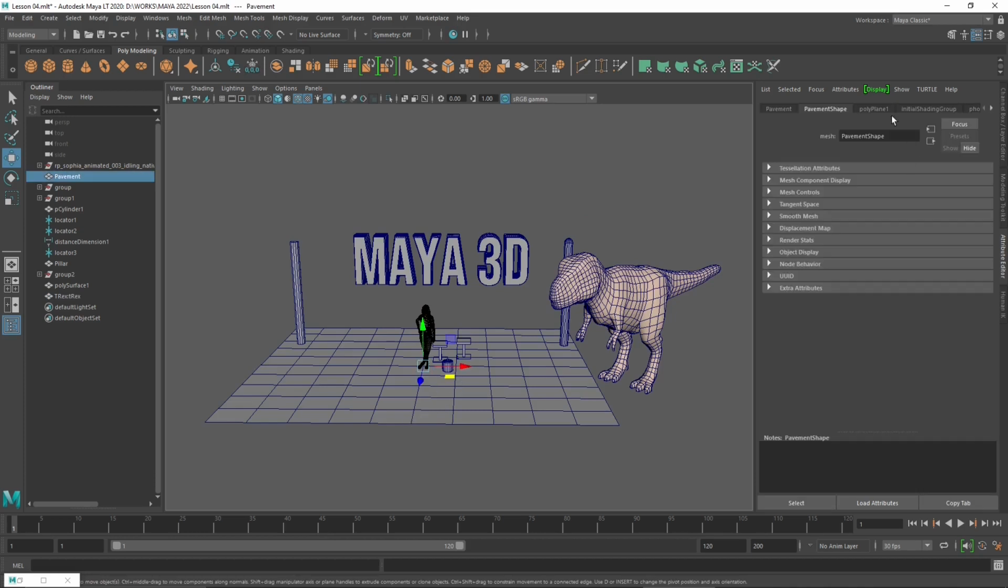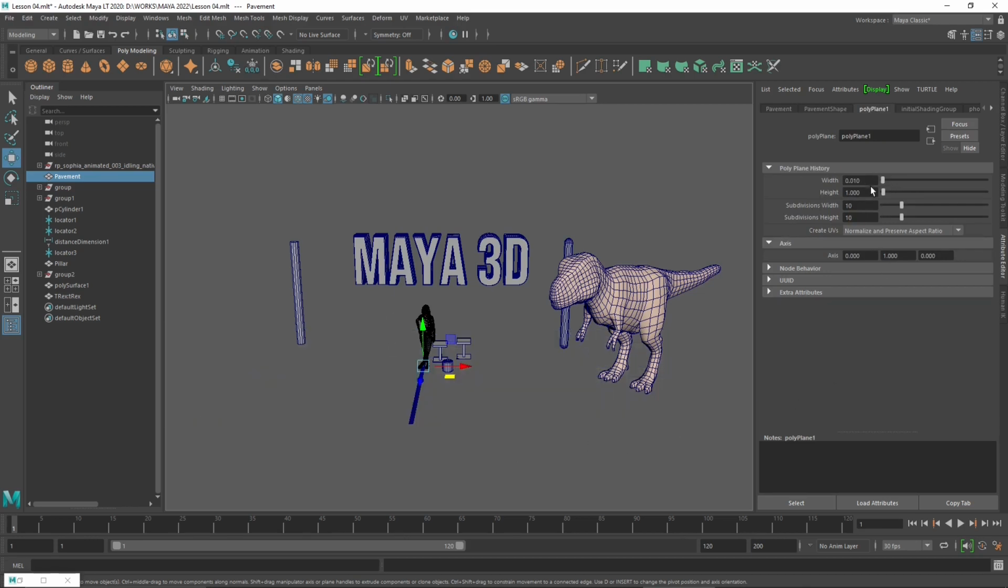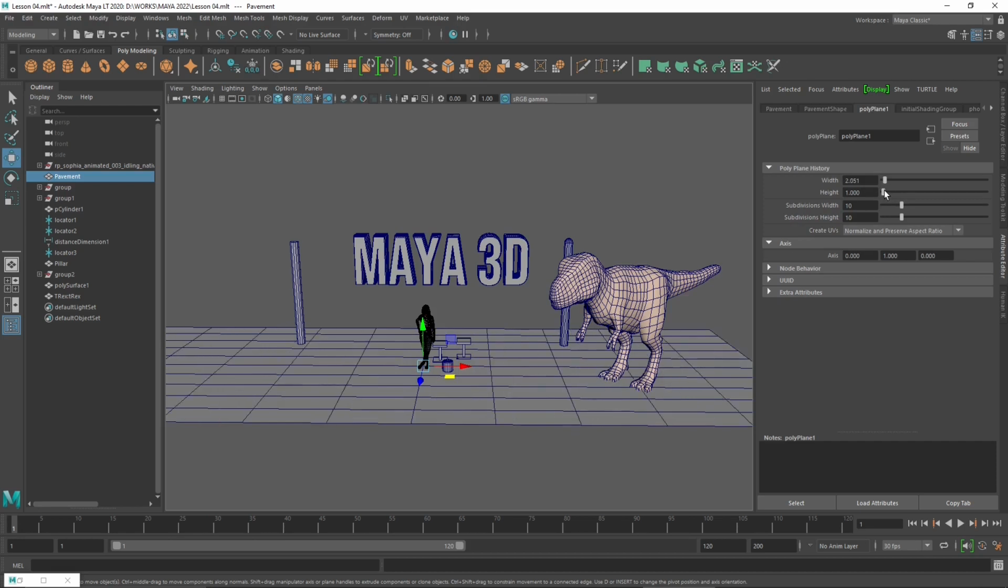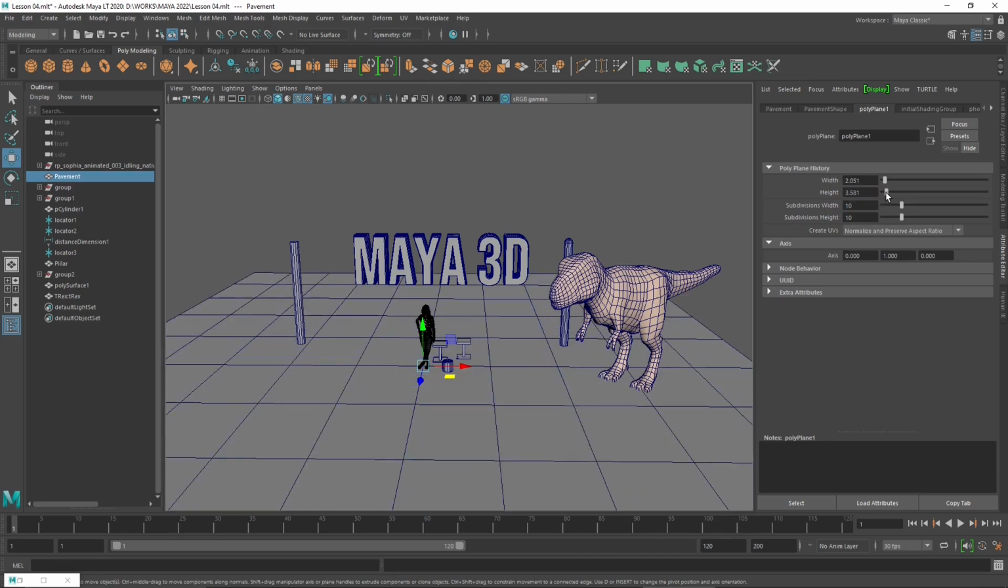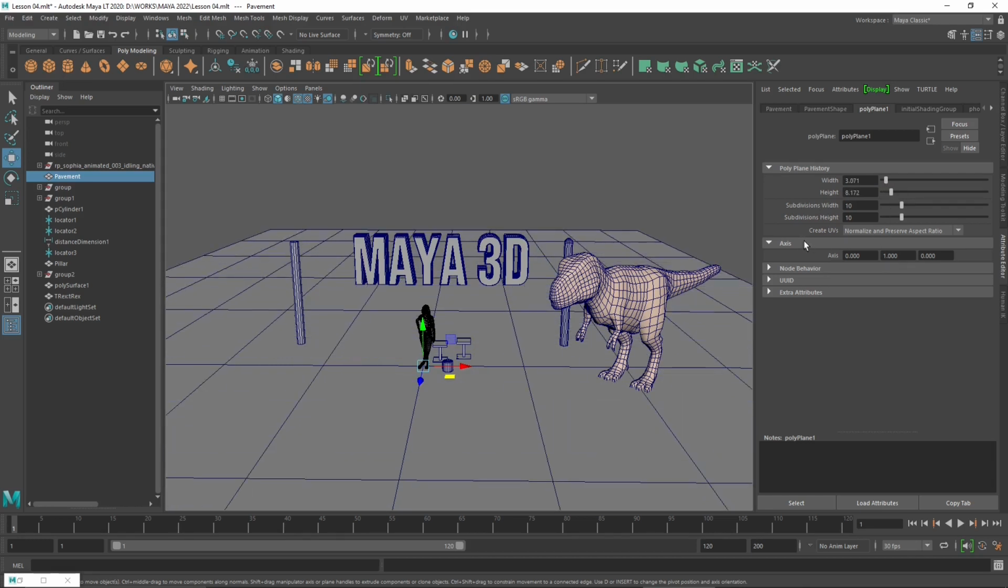And I'm also going to increase the size of the plane, which is still a parametric object. So I can always go there and change the width and the height, so the 2D dimensions of this plane. And I can also change subdivisions if I need more.